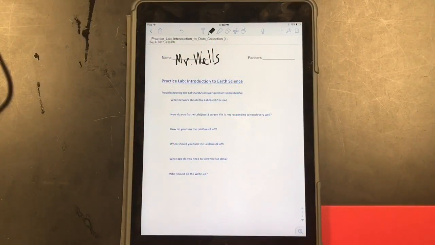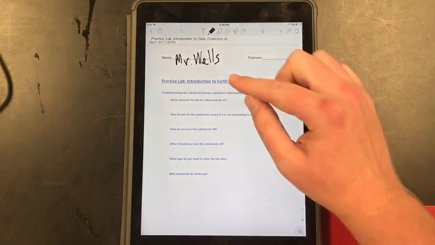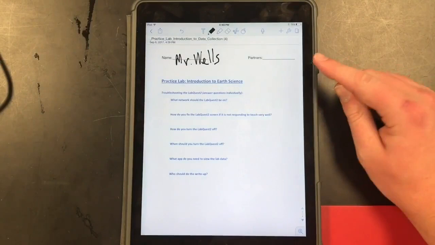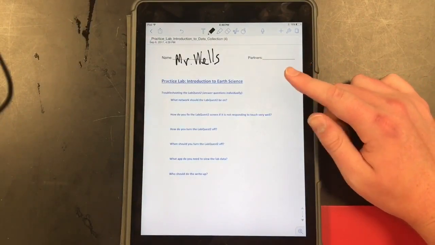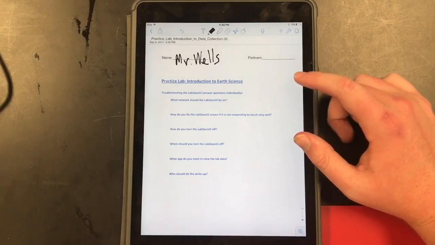Before we actually start Lab 2, we can answer most of the questions on this first page. Actually, it looks like we can answer all of them. The first and most important thing to do when you start a lab is to write your name, Mr. Wells. I don't have any partners, I'm working here by myself. But make sure to put your name and also your partner's names.